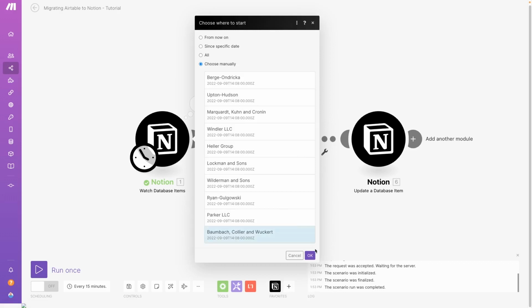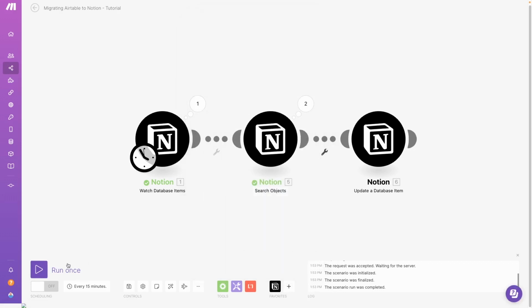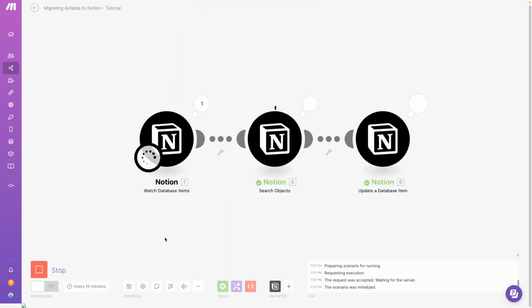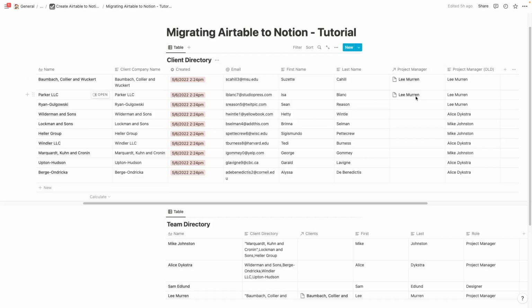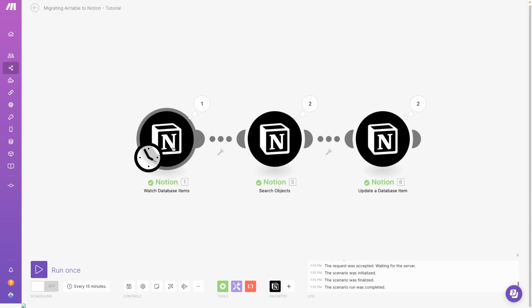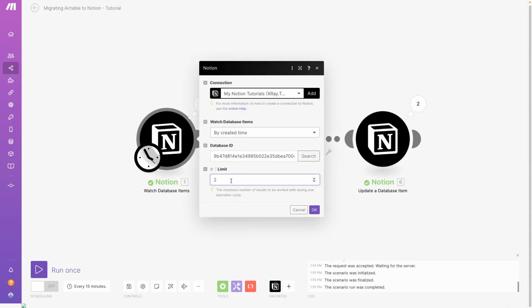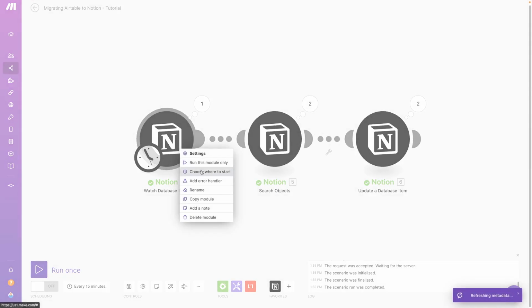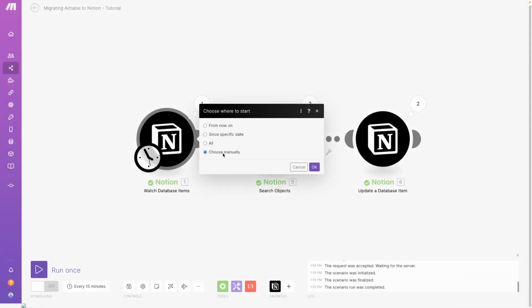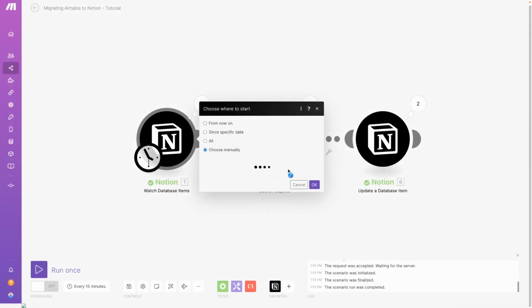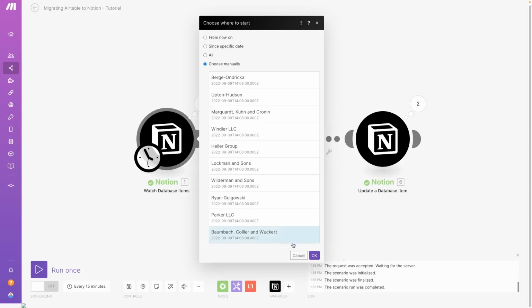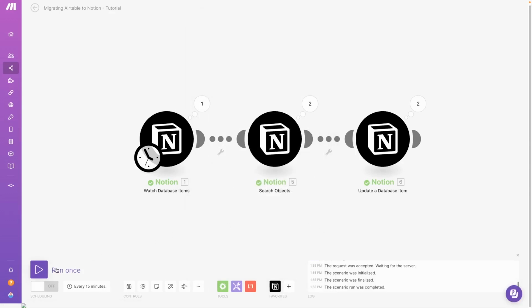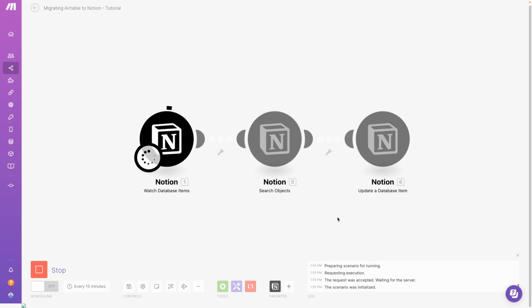Test out your scenario again, and you should see your chosen record updated with a relation to the other database. If everything looks good, go back to your automation and run it again. This time, set the item limit to however many items you have in your database. It may take a little while to process every record, but it will be much faster and more accurate than going through every entry manually.